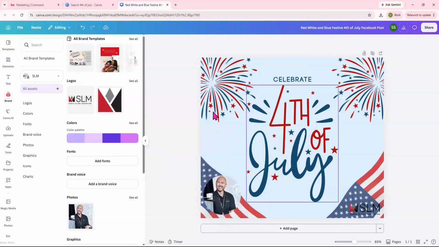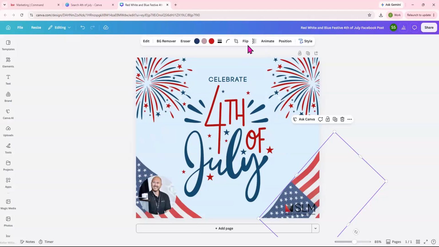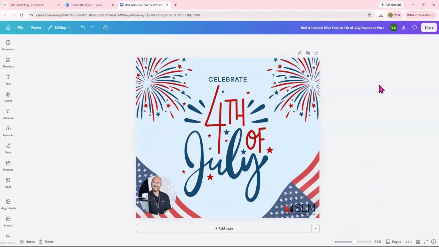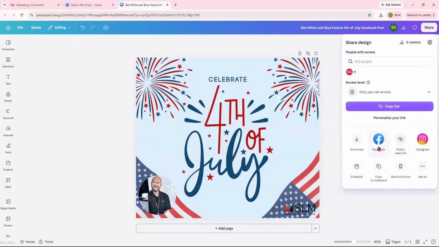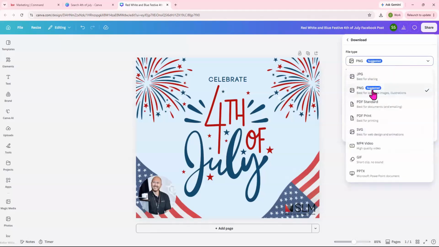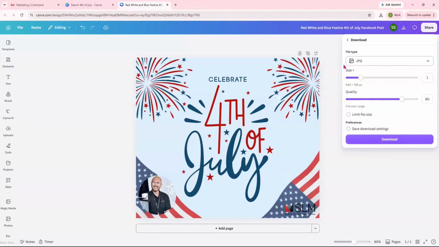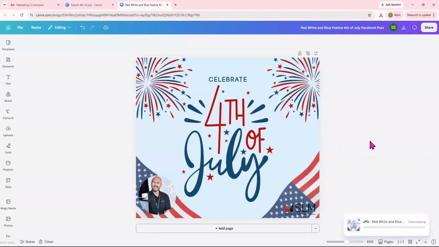Now, once we have this how we'd like it, we have all of our compliance that we need, anything else we'd like to include on here, we can go ahead and download this, okay? So you can also share to socials if you have those connected, but we always like to post those through Command and use our social post campaigns. So I'm going to just download this either as a PNG or a JPEG. JPEG is typically best for sharing, so I'm going to leave it as a JPEG and hit download, okay?